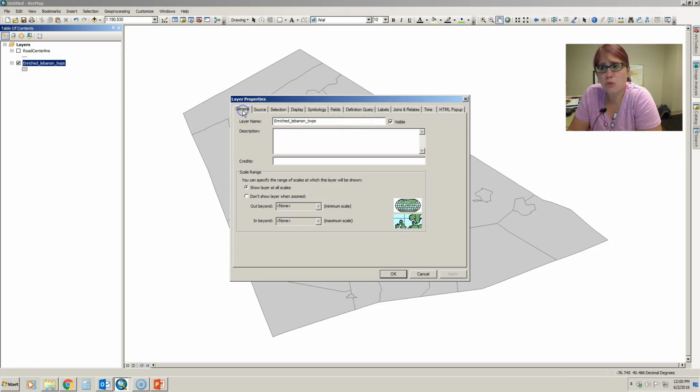And let's start with the General tab. The General tab is where we can change the layer name. Notice that this is called enriched_Lebanon_townships. And while I might know what that means, doesn't mean everybody else knows what that means. So this is a file name.